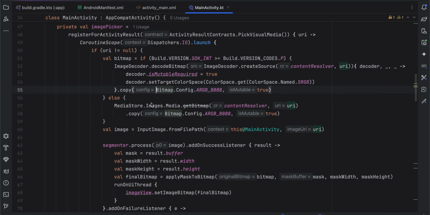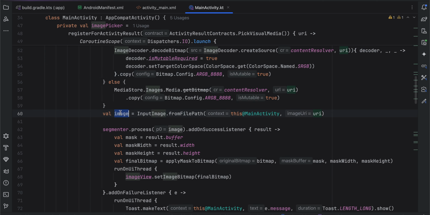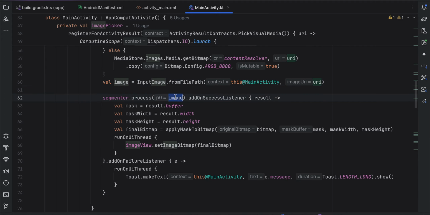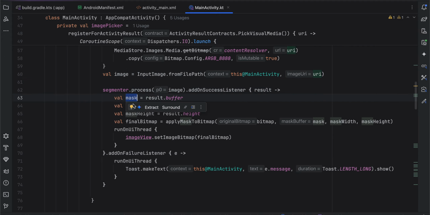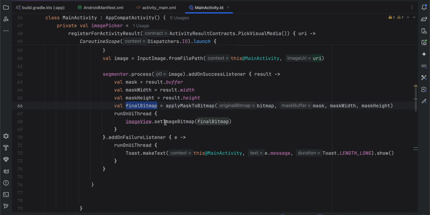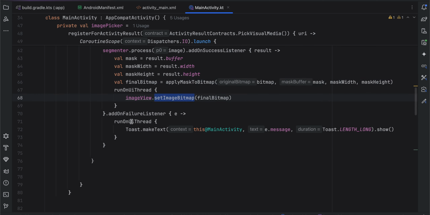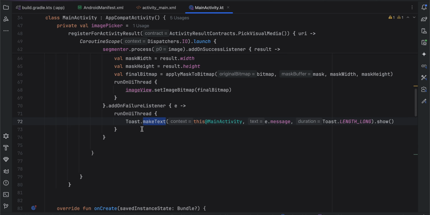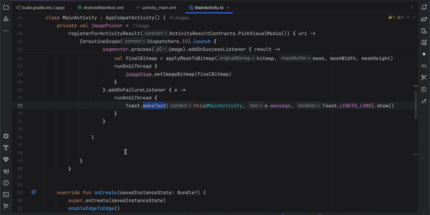Once we have the bitmap, we again create an input image out of it, and then we process the image. Again the same thing, we get the mask width, mask height, and final bitmap. Once we have the final bitmap, we just display it inside an image view, and in case of failure, we just display a toast message. So that's all there is to it. This is how easy it is to remove the background from an image in a native Android application with Kotlin.